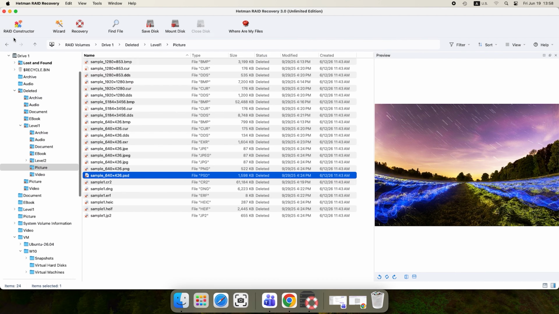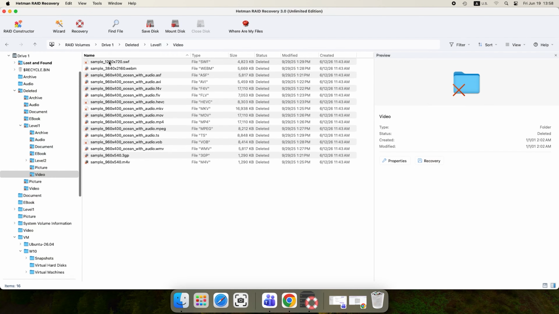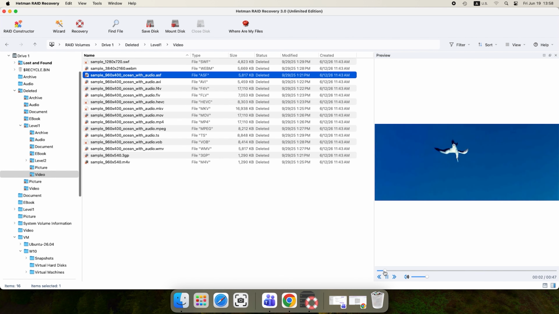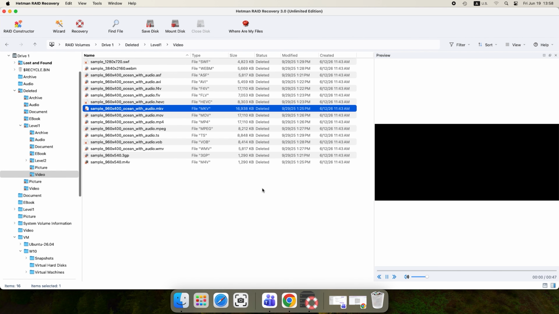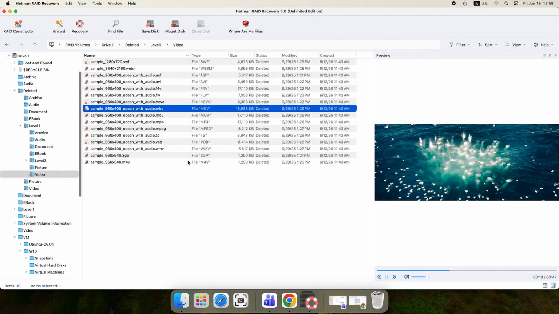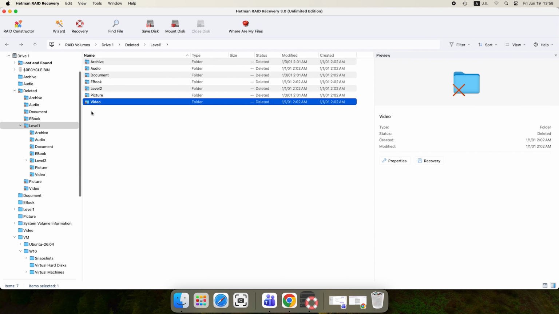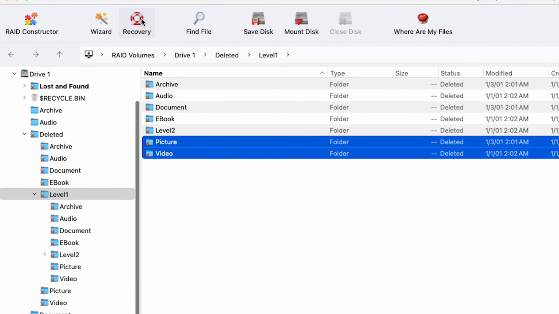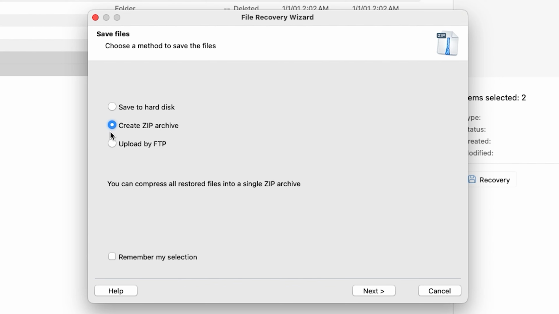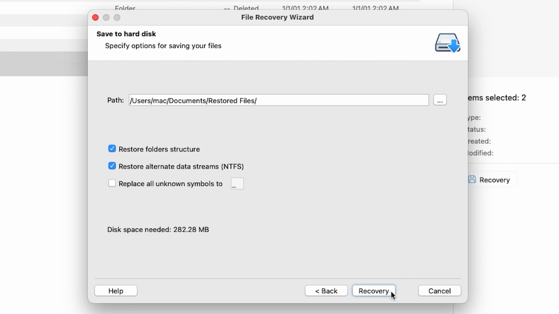Before recovery, you can check the results using the preview mode. The preview function allows you to instantly open the contents of any document, photo, or database to make sure the files are intact. To recover the detected information, select the required items and click the Recovery button. In the window that appears, specify a safe location where the files should be saved. In our case, this will be the Mac Mini's local storage drive.